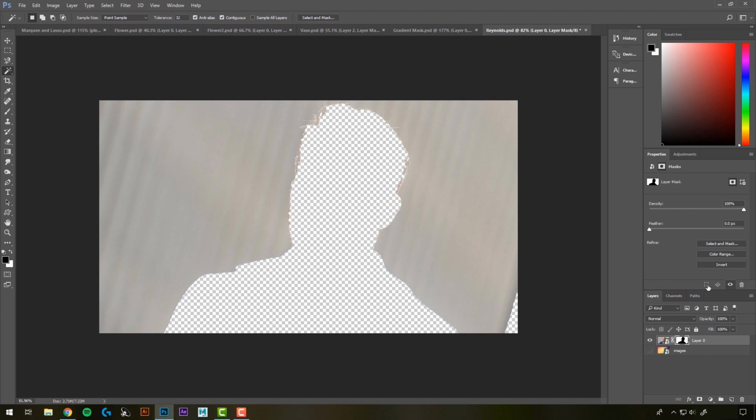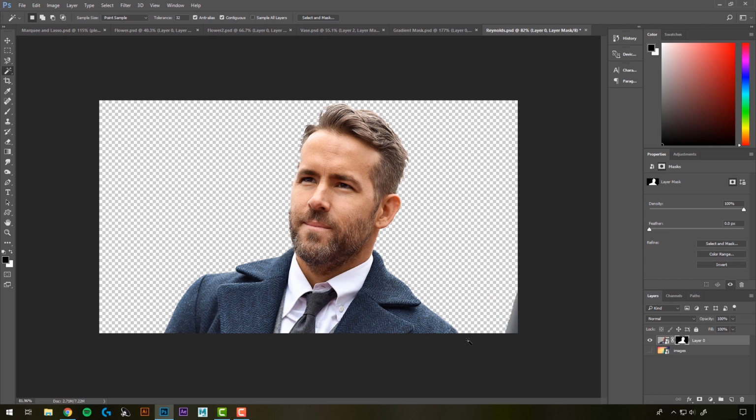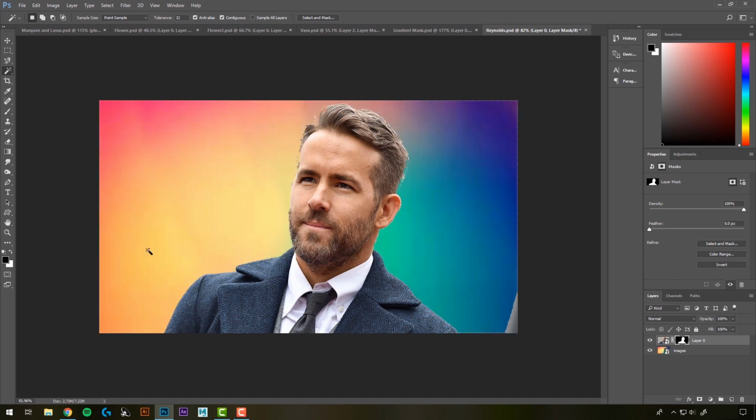So we just want to click on that and hit invert. Now we have him masked out on this colorful background. So we can see some issues in here. We'll go in and fix those, and in the hair here. But first let's start by fixing this here.